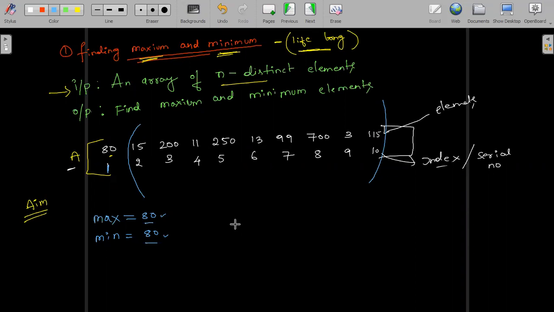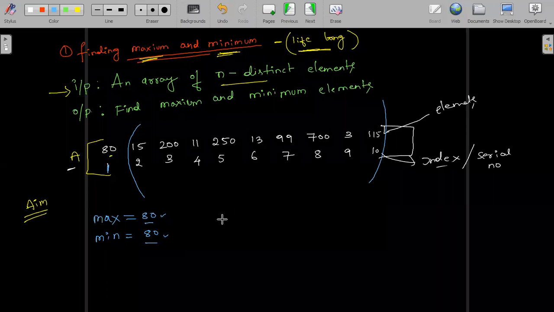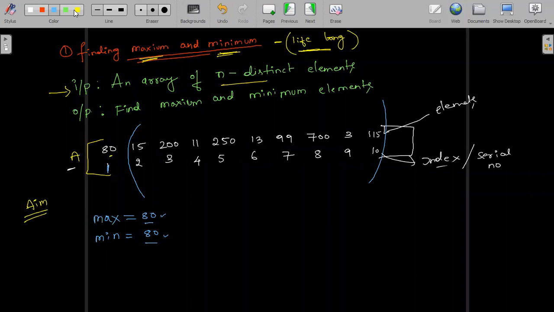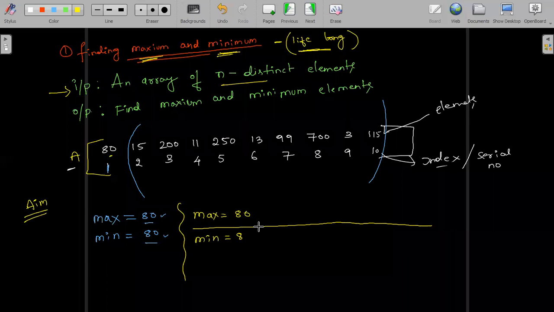Please observe this one, everybody, carefully. So we have a max, yes or not? That value is equal to 80. Again, we have a minimum. That value is equal to 80. Okay, consider it like this. Now, please observe what I'm doing here.